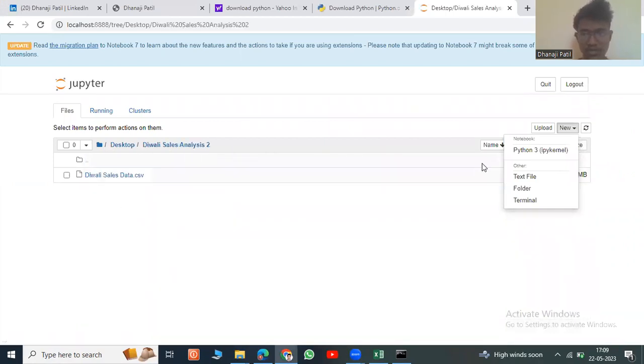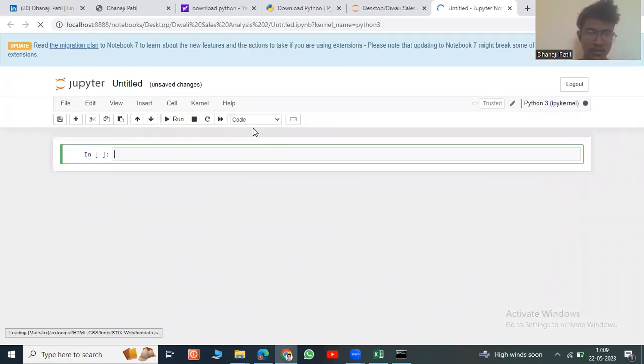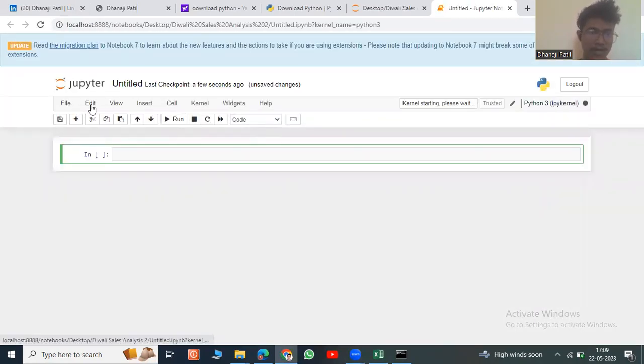You need to create a new Python notebook here. Once it opens, there is a file, edit, view, and insert menu to add a new cell above and below. It's very simple. There are kernel, widgets and help menus, a plus button means insert a cell, and then there is the save button.